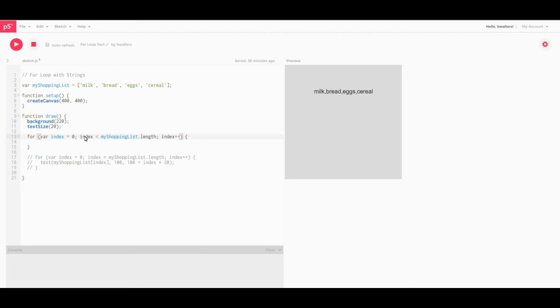It sets a certain variable before the code starts. This is the thing that we're testing if it's true or false, and this is what we want to happen every time our code finishes, usually incrementing an index. And then inside of here, we put our code.